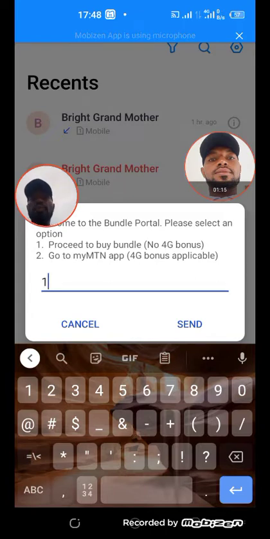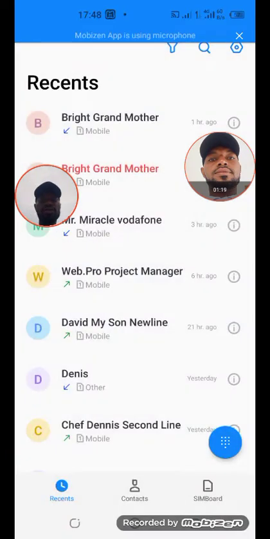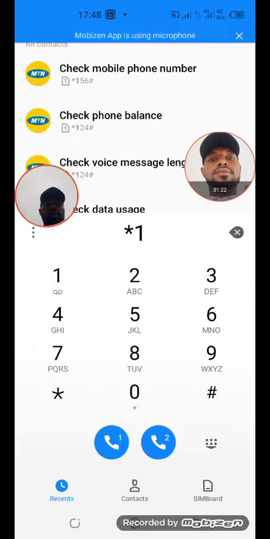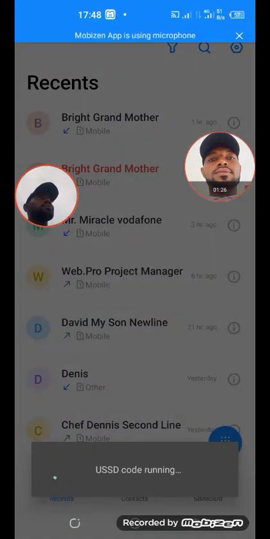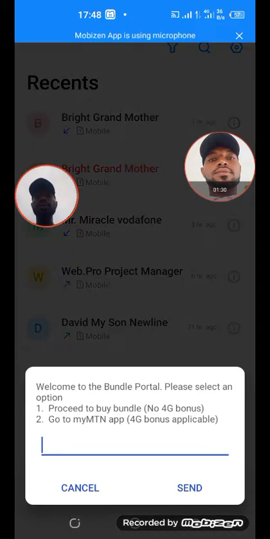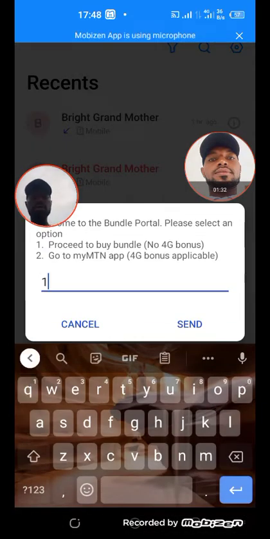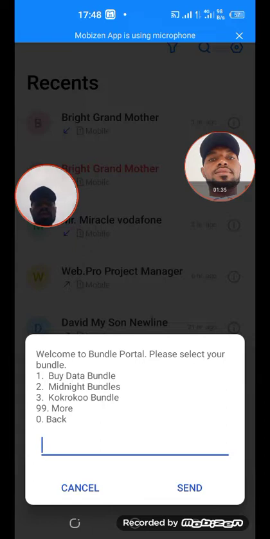Okay, because I kept it long, it has to stop, so I have to restart again. So let's go. *138#. Then you choose number 1. Click on send.